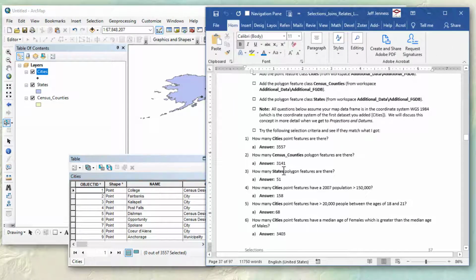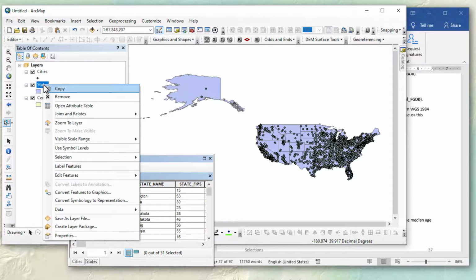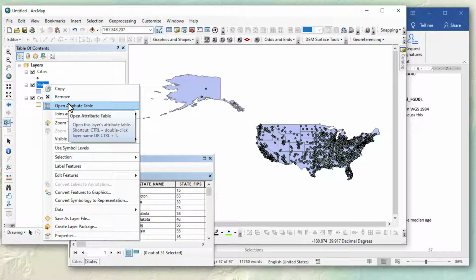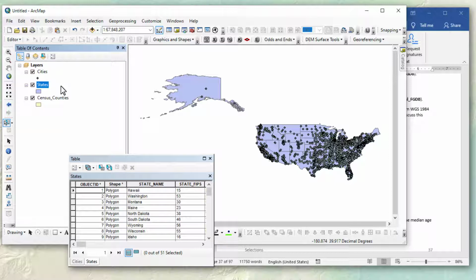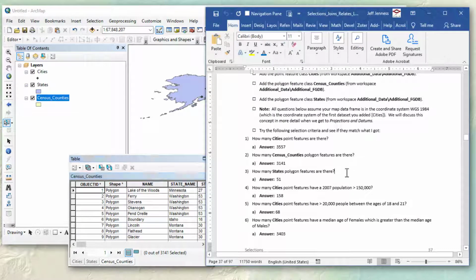How many states are there? Again, easy to answer. We'll just open the attribute table. You can open the attribute table by right-clicking and doing attribute table, but what I'm doing is actually just selecting the feature class and hitting Control and T. That makes the table open as well. Anyway, 51 states, and we're also curious about counties, 3,141 counties. Okay, that takes care of questions 1 through 3.